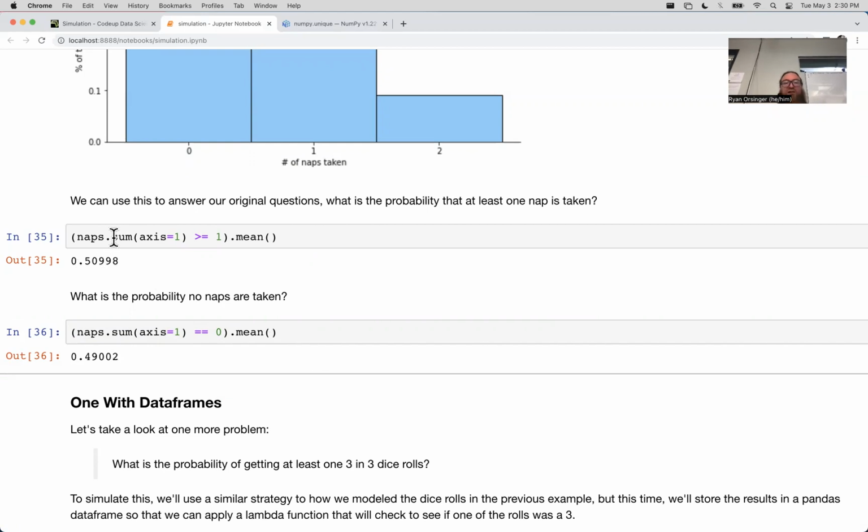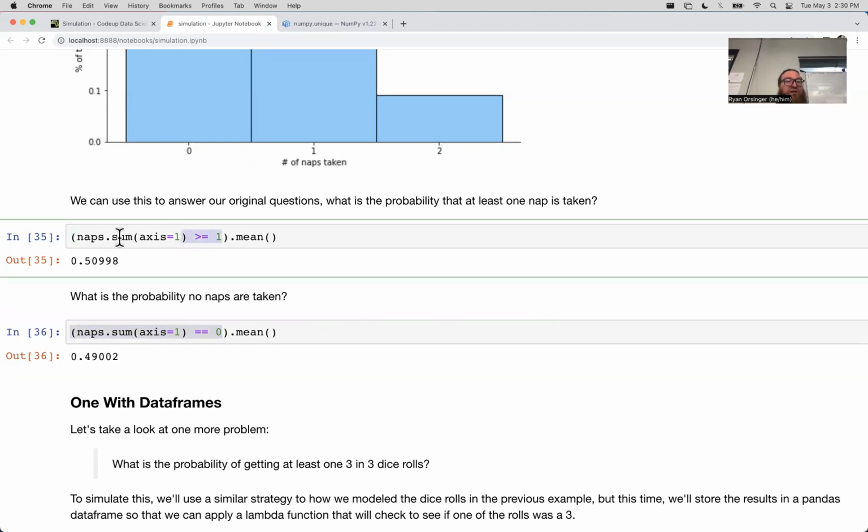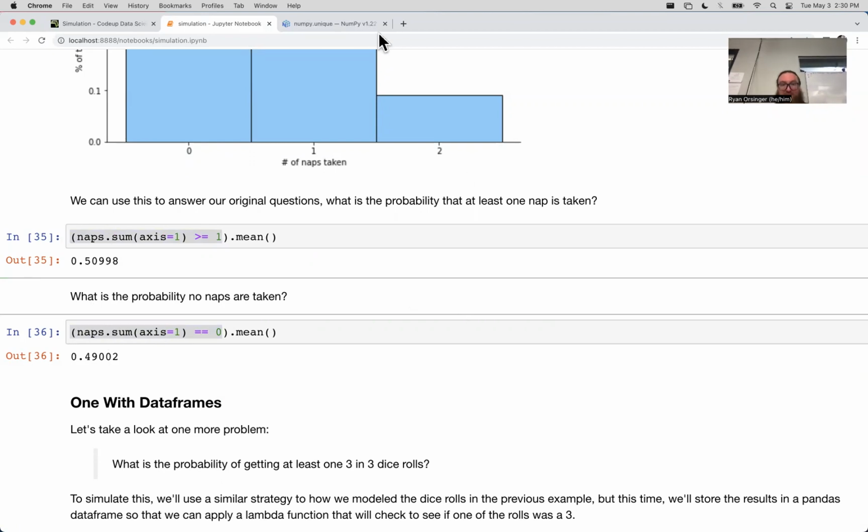With respect to the rounding errors, if we summed up both of these, we would get exactly 1, because there's no other possible outcome. Either Zach's son had 0 naps, or he had 1 or more naps. There's no other possible outcome here.